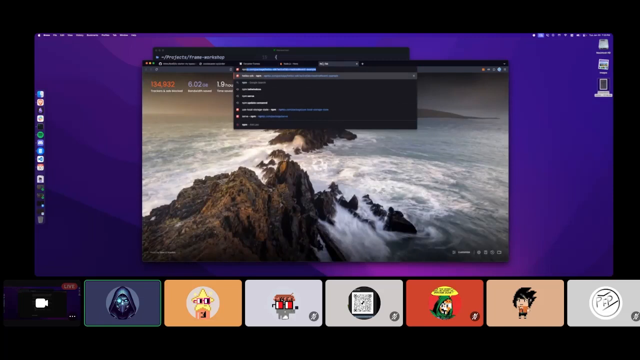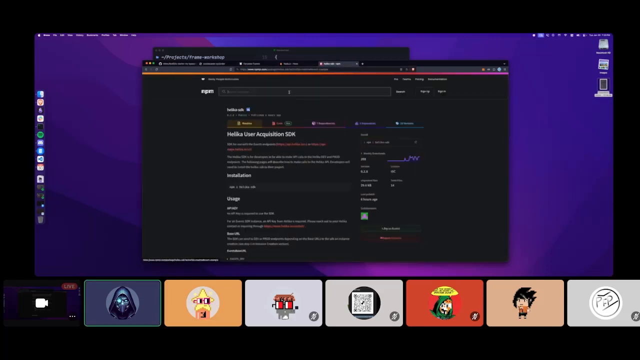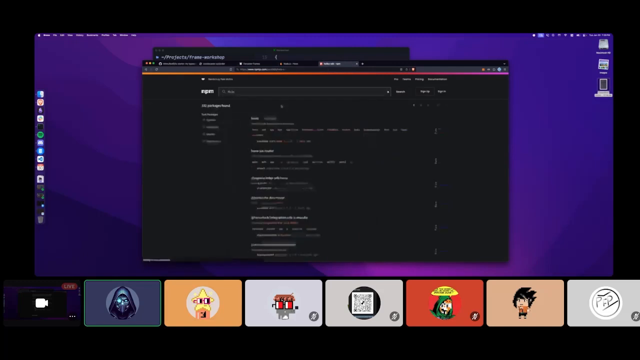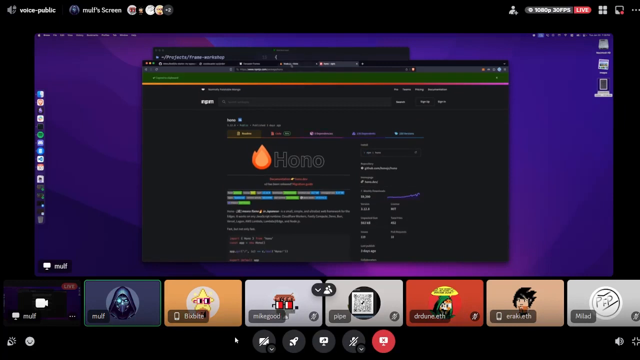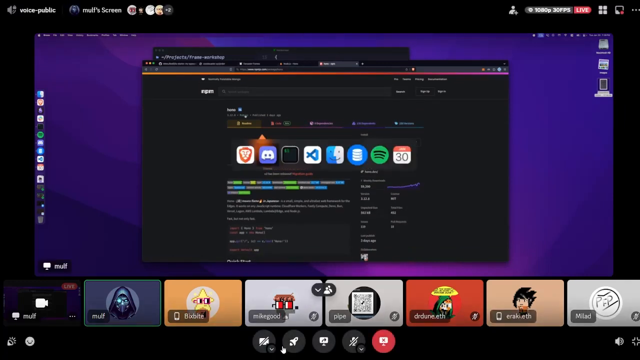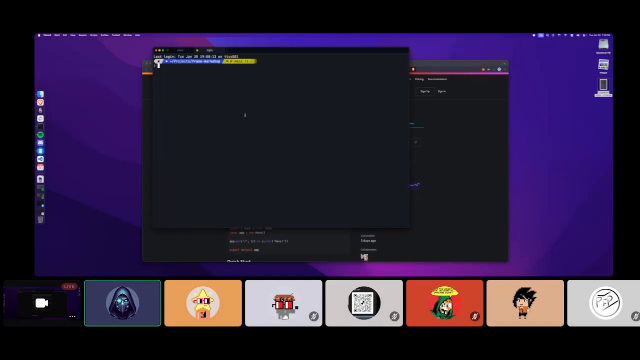Let me figure out what we need to do then. I think I did use the starter last time, but that's fine. Yep, cool. So we can just do npm install Hono, from your terminal in VS Code, just do it like that.